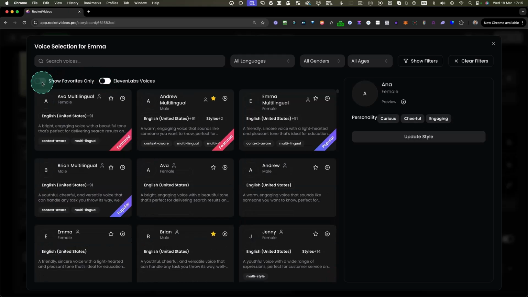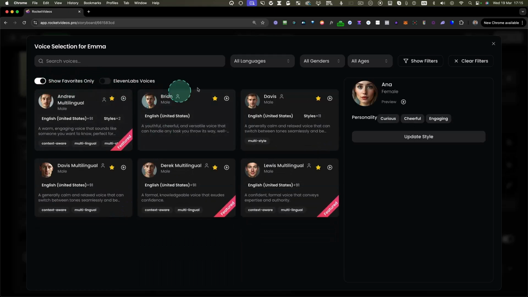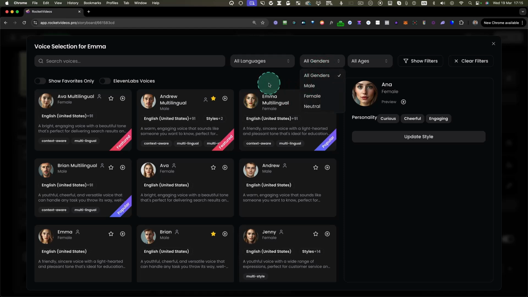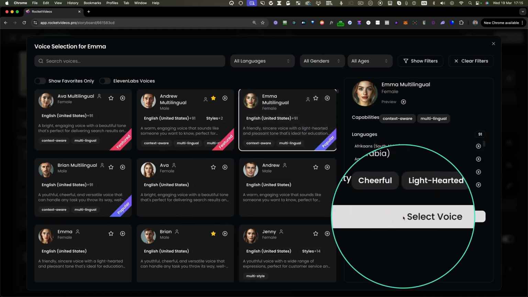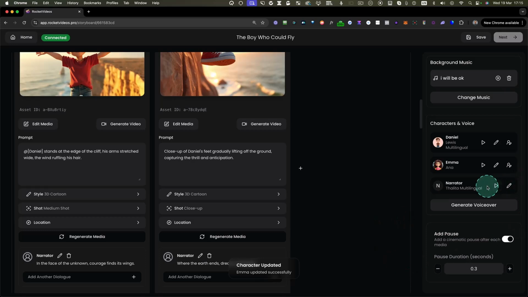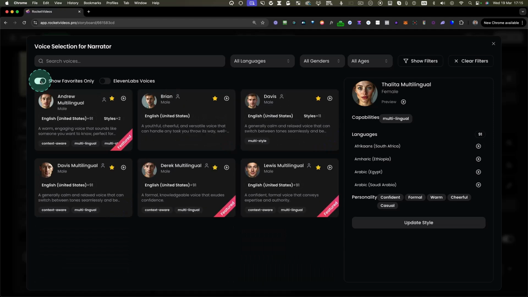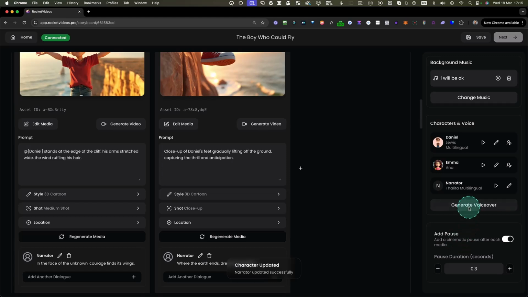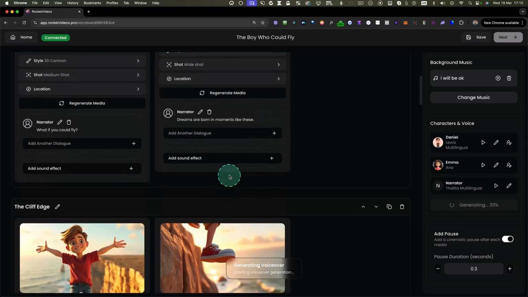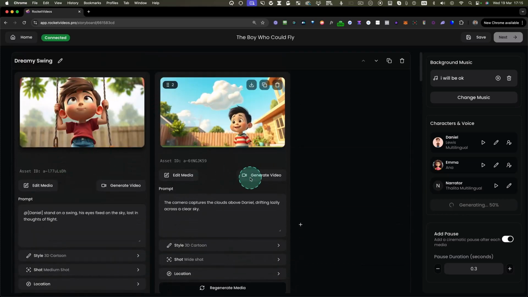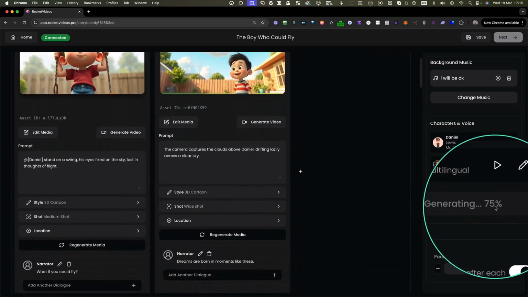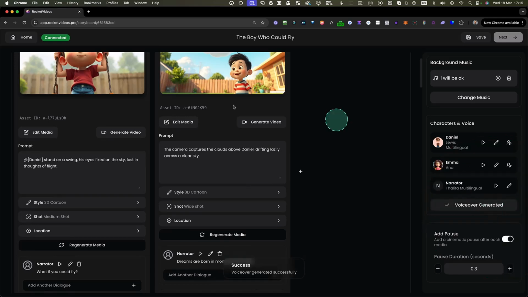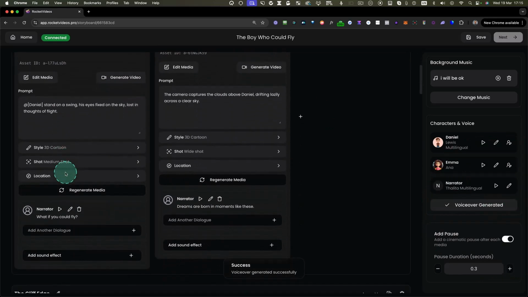In this case, I go with the favorites, or I go with the female voices here. Let's go for Emma. And I'm going to click on select voice. And the narrator here, I'm going to select a narrator as well. I'm going to select my favorite voices. And let's say we're going to do Lewis, select voice. And now I'm going to click on generate voiceover. And this will generate the voiceover for all the scenes for me. As you can see, this goes pretty quickly, 83%. And now it's ready. So here you can also play the voiceover.